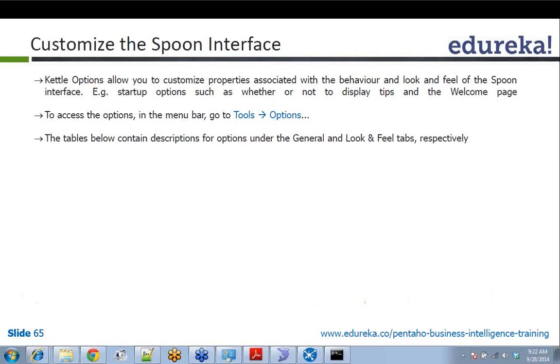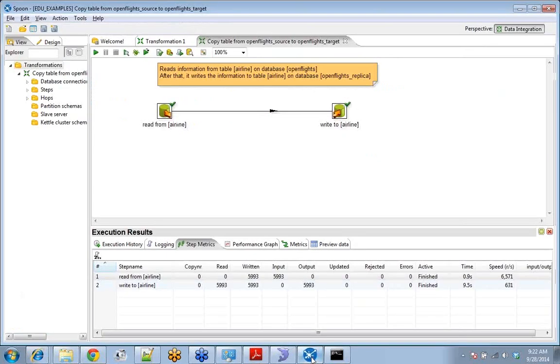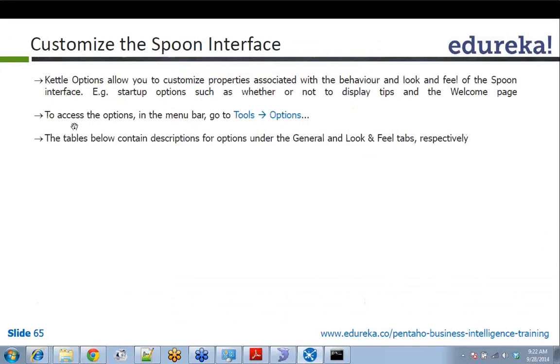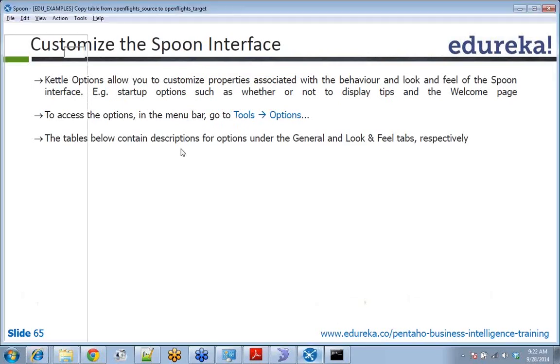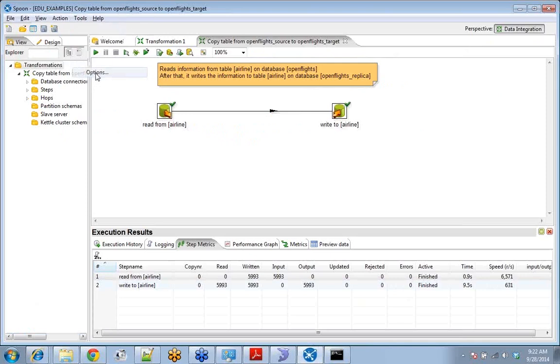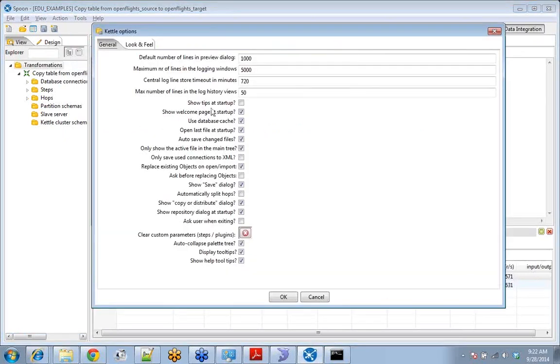In the startup option, there is such a thing as whether or not to display tips. If you want daily tips, you can turn it on, otherwise you can disable it. In my case, it didn't show me any tip because I have disabled it. To access the options, click on options in the menu bar. You can see show tips at startup, then show welcome page. Whether you want that welcome page or not, loading time will be optimized. If you disable it, it will load fast.